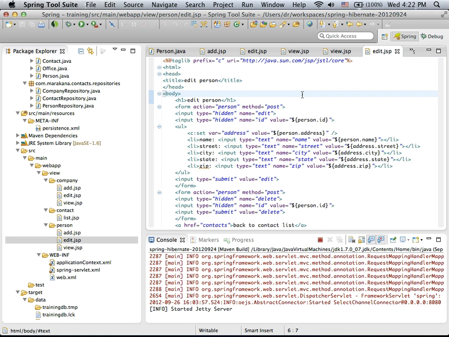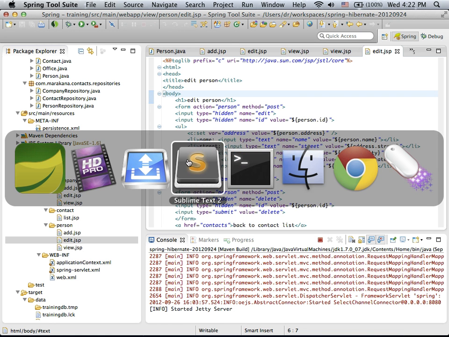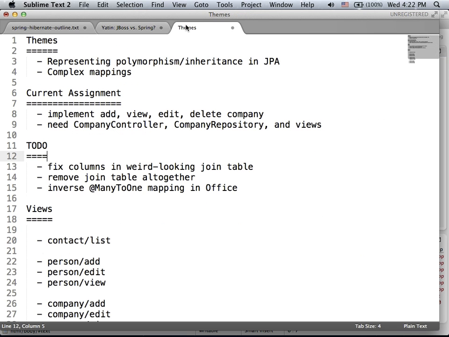So what we're going to do instead, and this won't take us a whole lot of time, is talk more just at a high level about these complex mappings, right? We've got this little to-do here that says we've got this weird looking join table, right?